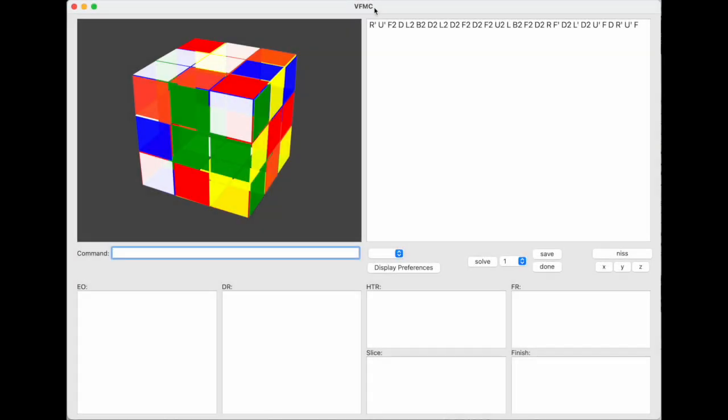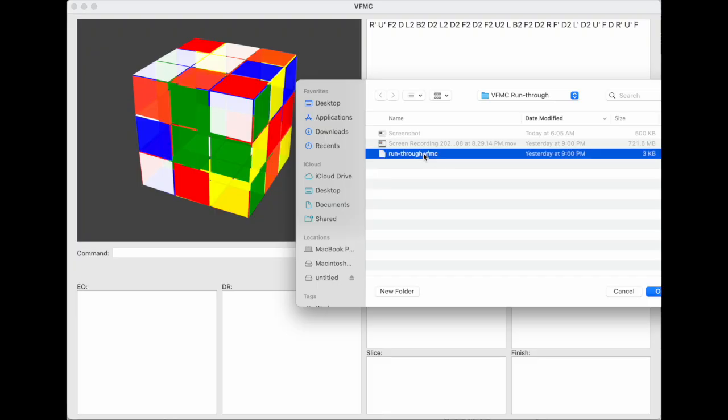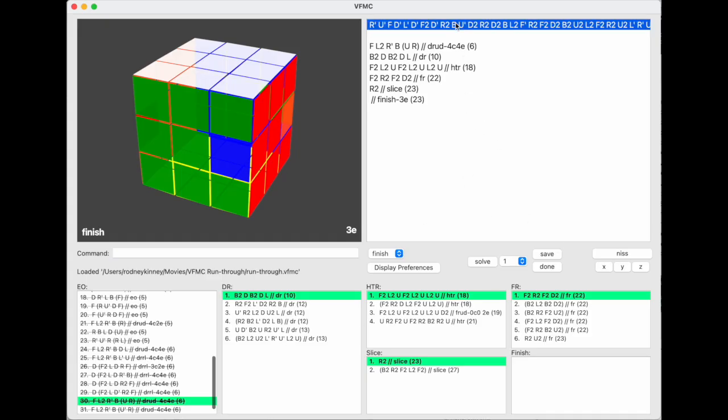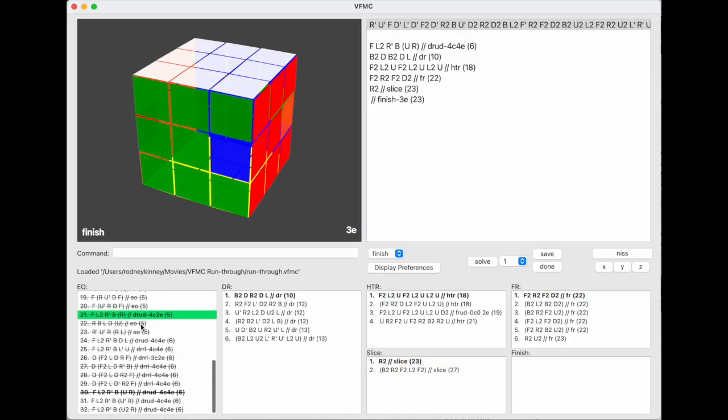One more thing to note is that you can load and save an entire session in VFMC and share it with other people. So if I just go here, I can load a session that I've looked at previously, and here's a run through that I did for the other video, and now you can see the whole thing. So here's the scramble. This is the solution I found, but you get, of course, all this extra information, not just the solution that I ended up finding, but how many EOs did I check?